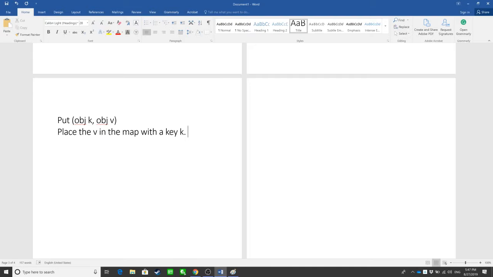So if the key exists, if K has a value already, it is replaced by V. So kind of like update. Alright, and some of the precondition, post-condition we can think about them.